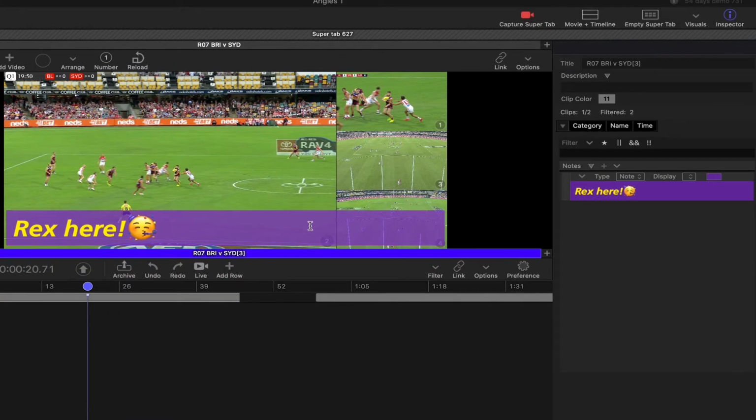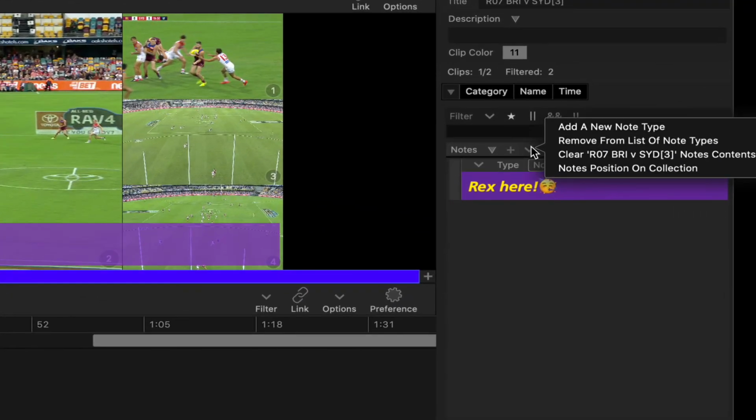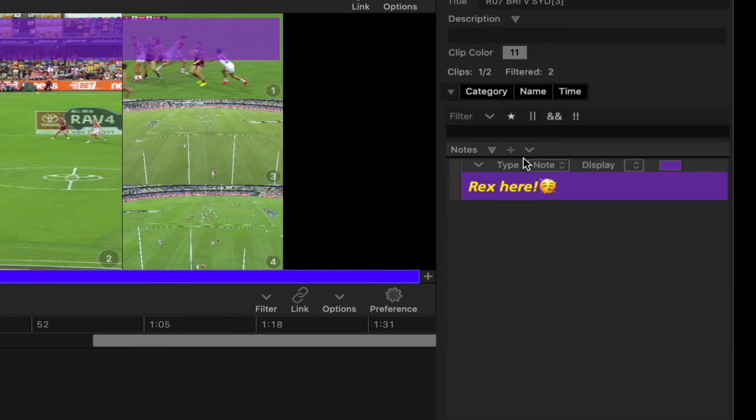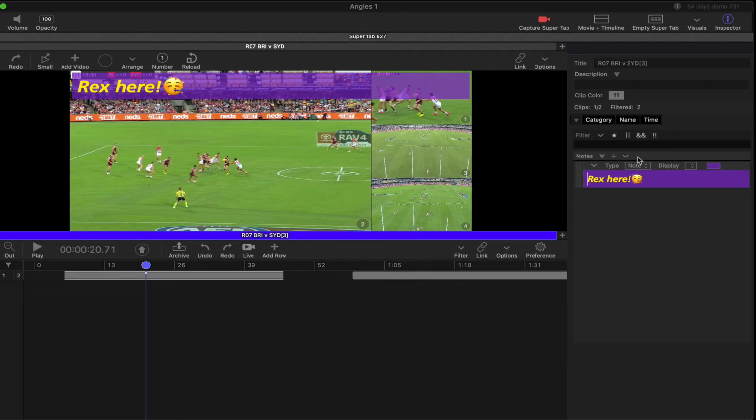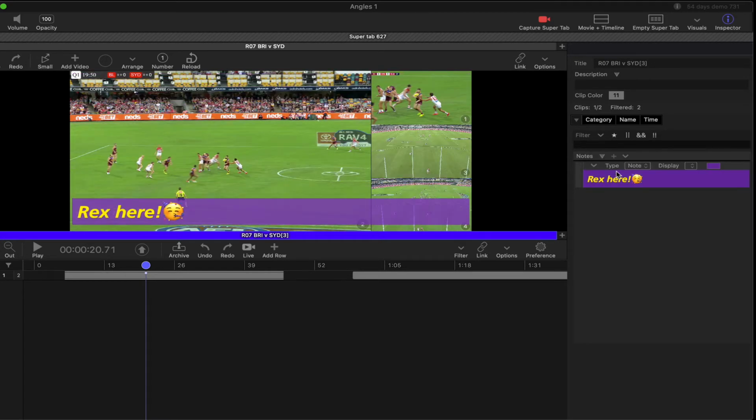So let's make that a little bit smaller. You can also change where the note strip appears, whether it's on top or bottom. So I'll select note position on top and that will shoot it to the top, and I can have that on the bottom like that.